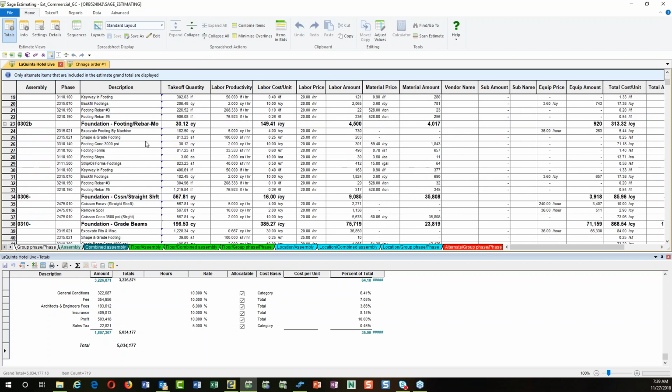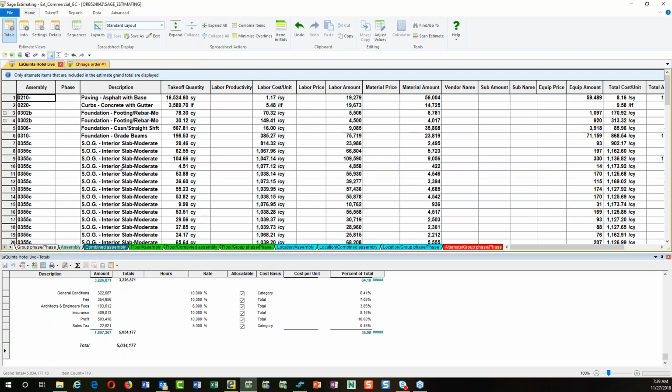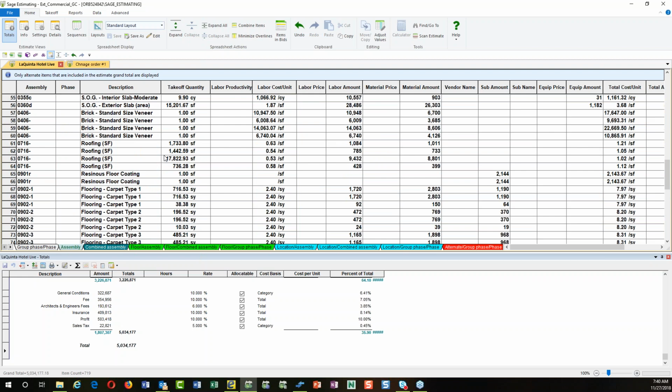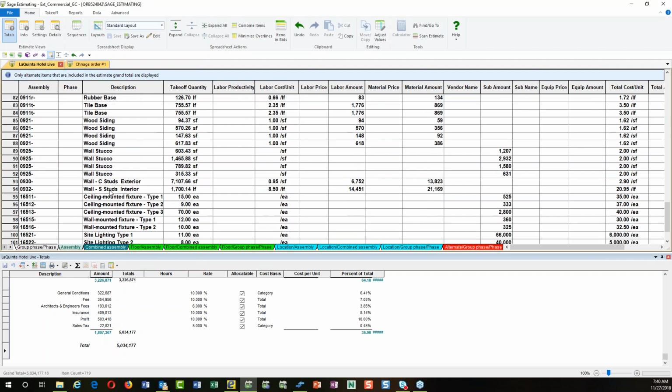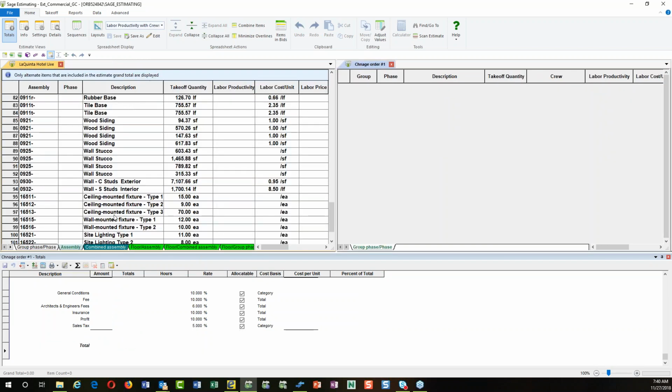And let's say that we had a change order in the interior studs here. So what I can do is, let me bring this back down here. So I've got the change order here. If we have a change order in interior studs, what I can do if I want to, I can actually take this interior studs here.